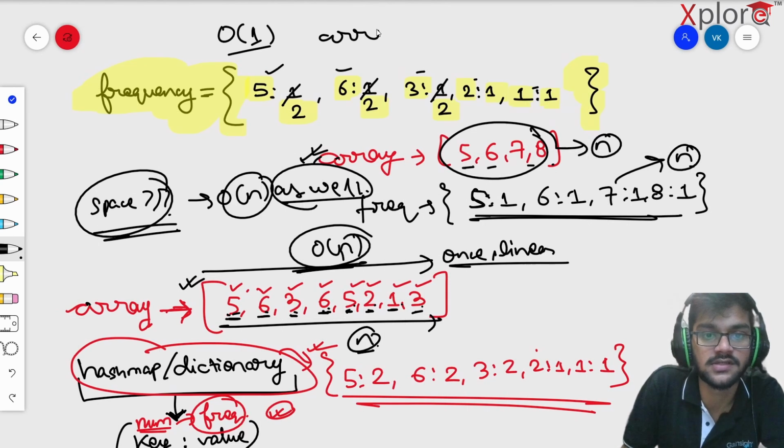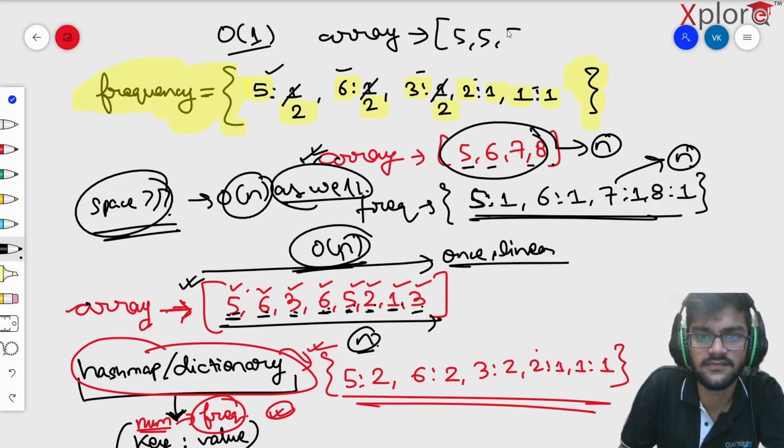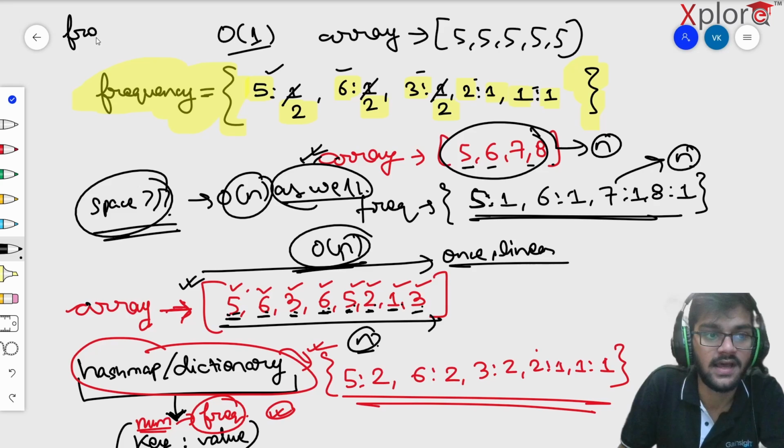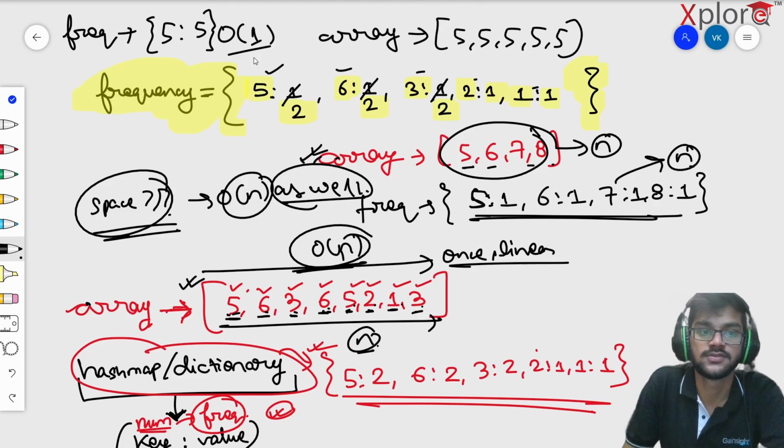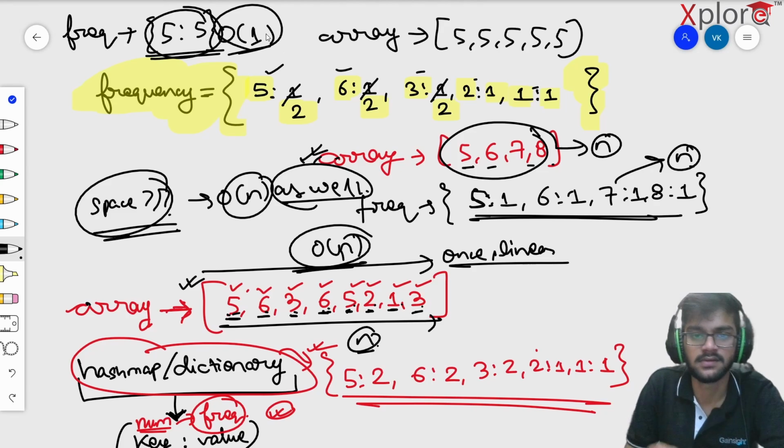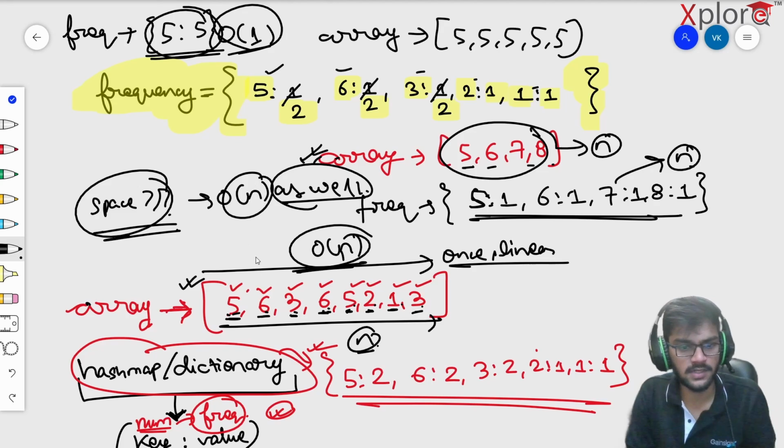And in the best case I'll say space would be big O of 1, because let's say my array was looking something like this: 5, 5, 5, 5, 5. Then in that case my frequency hash map would contain 5. How many times? 5 times. That's it. So there's only one thing I need to store. So I'll say space is close to big O of 1. So that's pretty much it.